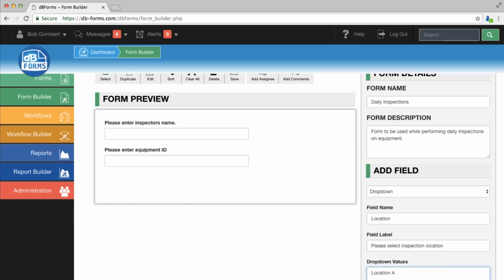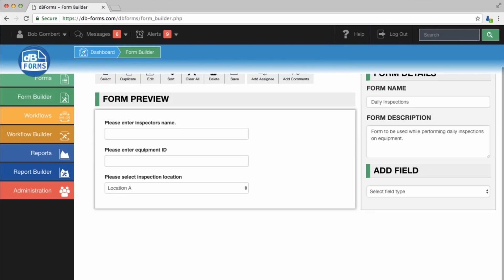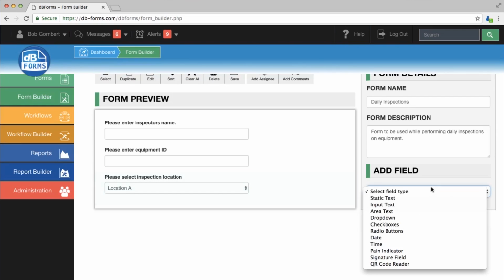I'll just put location A, then I hit enter. Location B, hit enter. Location C, and then location D, and hit enter. And then I just click Add to Form. This creates a drop-down with those values.